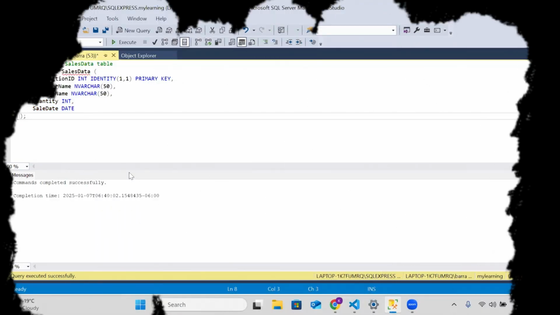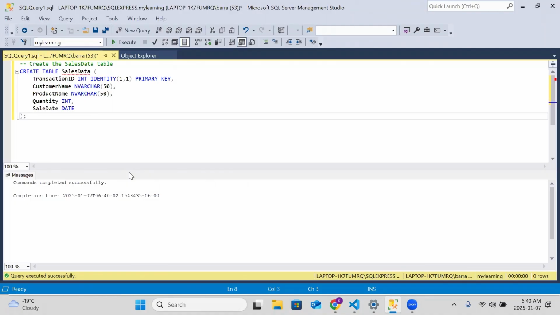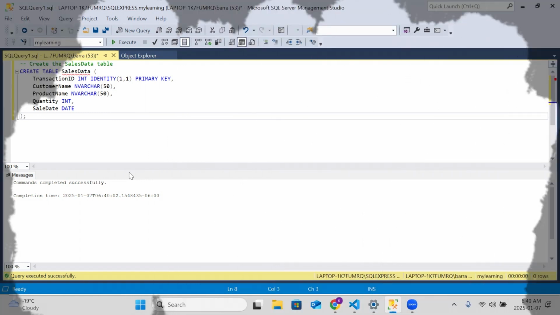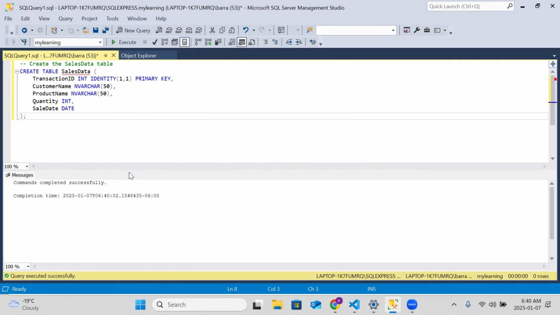This table is simple but powerful. It tracks transactions, customers, product, quantity, and date. Next, we'll populate our table with some sample data. This will help us demonstrate the count statement effectively.